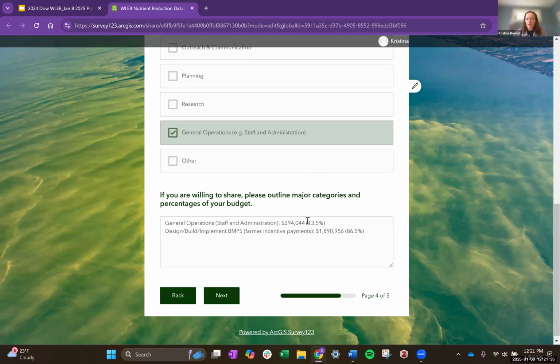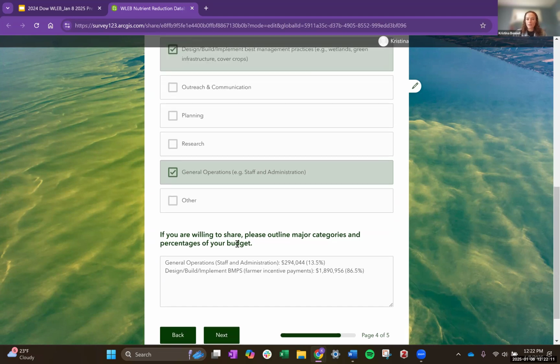And then just to follow up on that question, if you're willing to share, please outline major categories and percentages of your budget. So for this project, you can see around 13.5% of the project money is going towards general operations, and 86.5% is going towards building and implementing those best management practices through farmer incentive payments. So again, we are here to help. Allison and the future teams are here to be involved in incorporating this information into the survey if this feels like a lot.